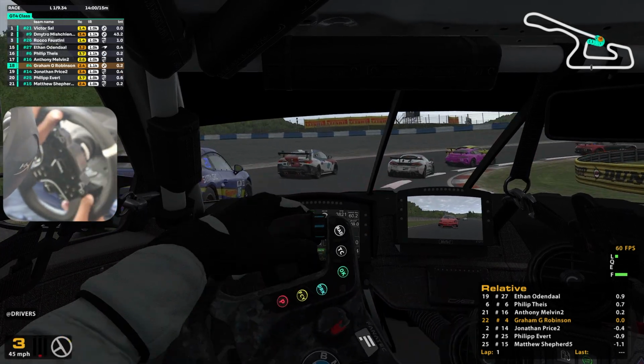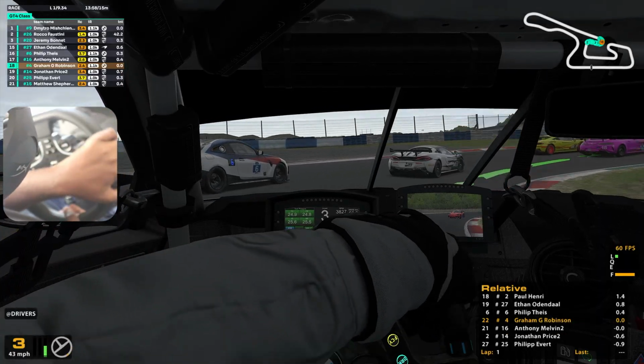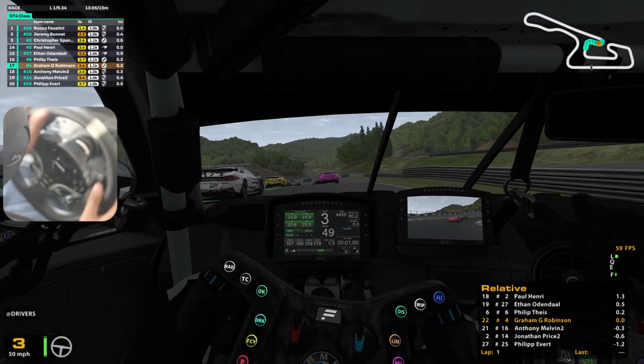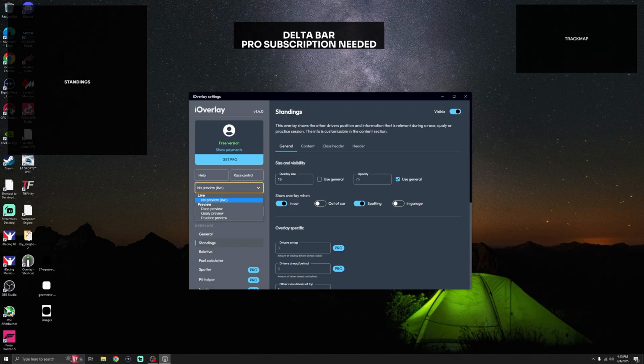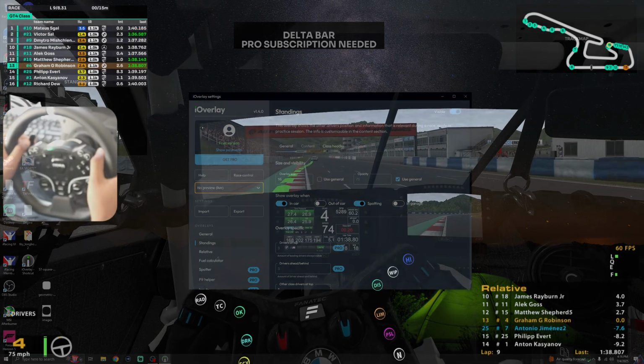It works just like that. All you have to do is download it and it works seamlessly with iRacing. It's crazy. You can import and export settings. If you come here, you can do different setups for race, practice, and qualify. You click your race preview, it'll be different from your qualify preview. And then you come back to live just to make sure that it's working when you're in the game. This is what it looks like, and this was my initial reaction to it.